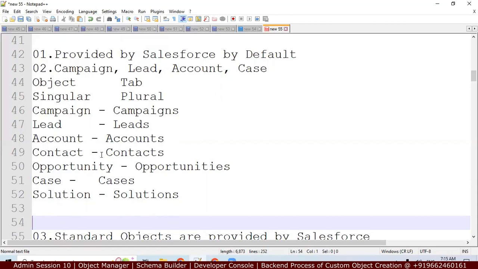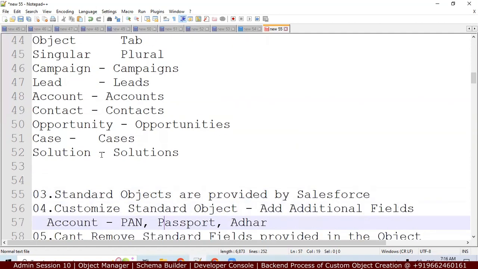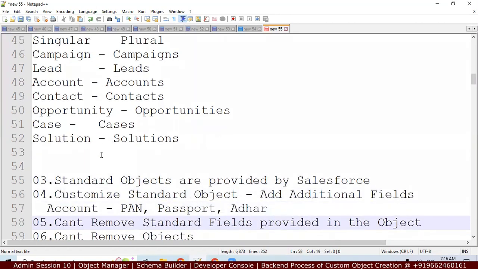Anytime we are designing an application, first we have to finalize the database structure. Database design should be finalized first. Then we will work with business logic and front ends. Because every time we design or develop an application, we need to test. Without a database, we cannot test. So standard objects are provided by Salesforce.